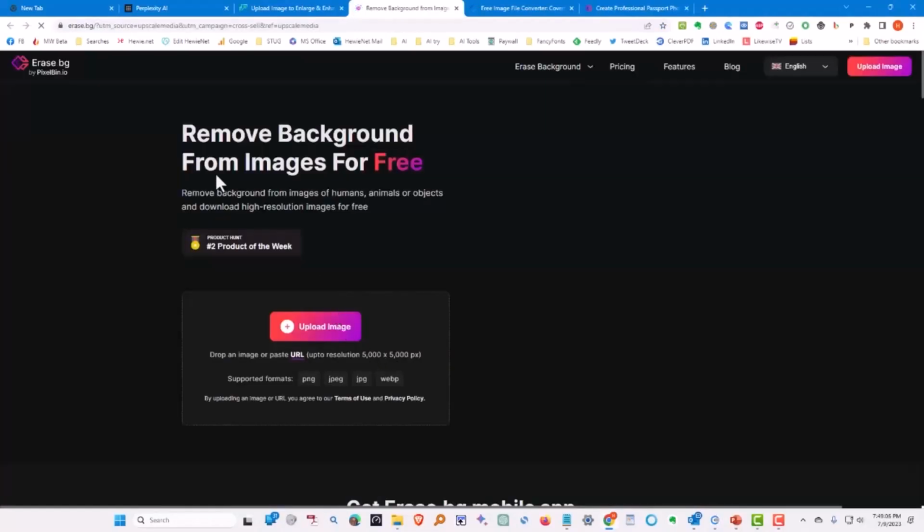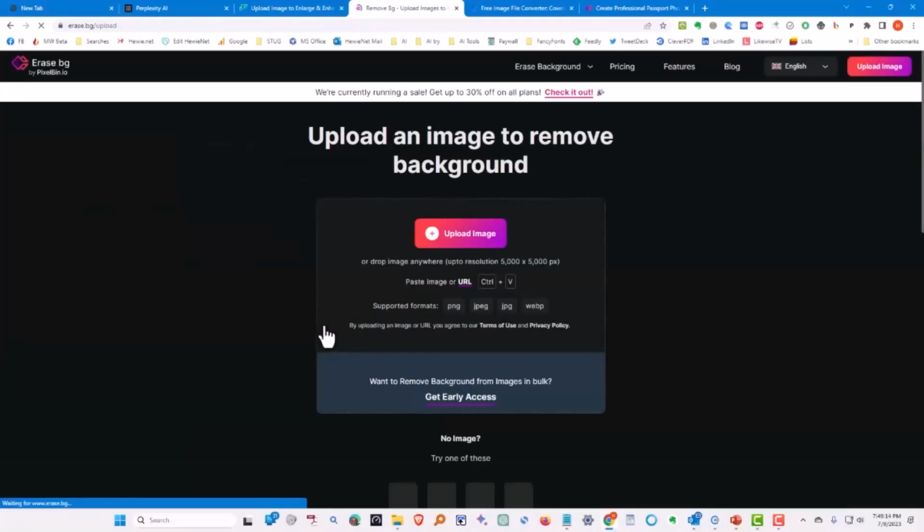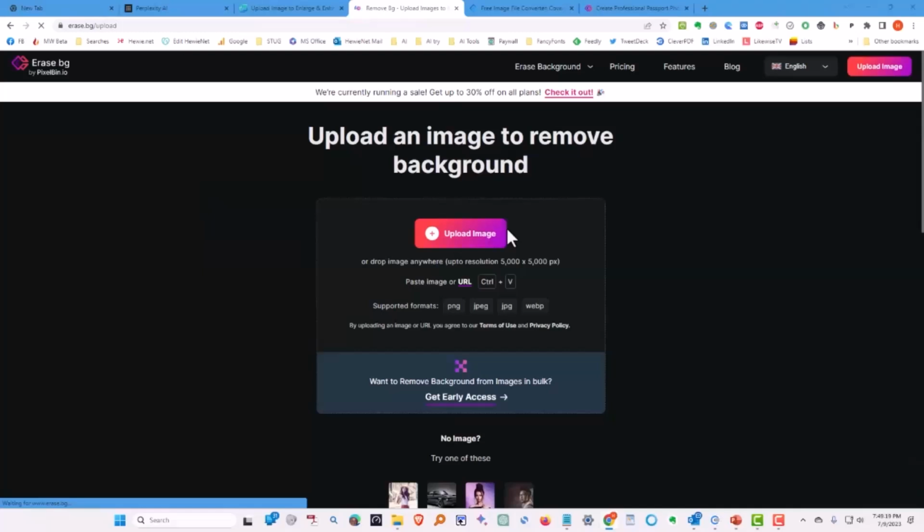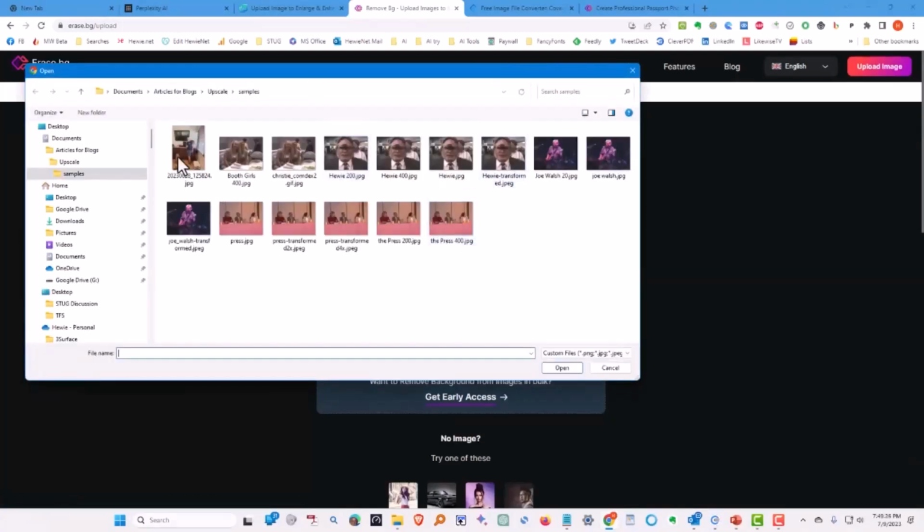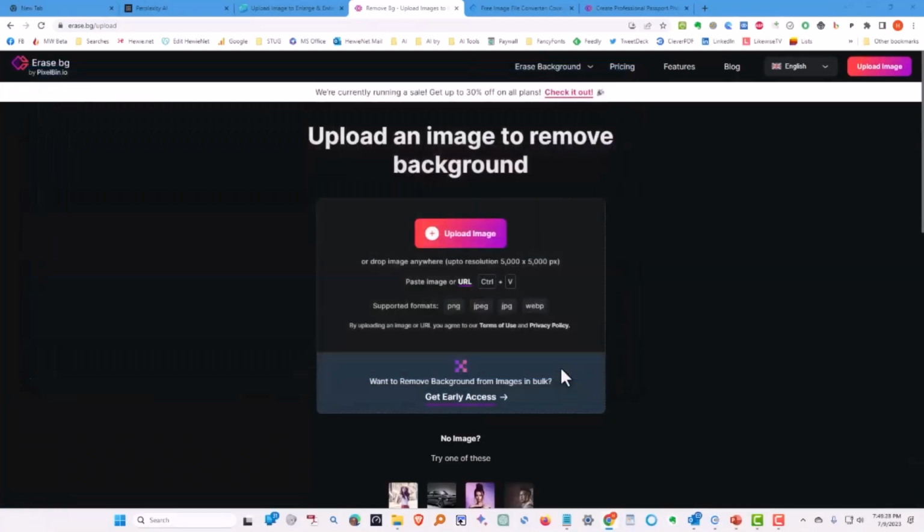Let's erase the background of a picture. We've changed the program now to the remove background from images for free. We're going to click the upload an image. We're going to find the image. Once we find the image that we want, we click on it, tell it to open.